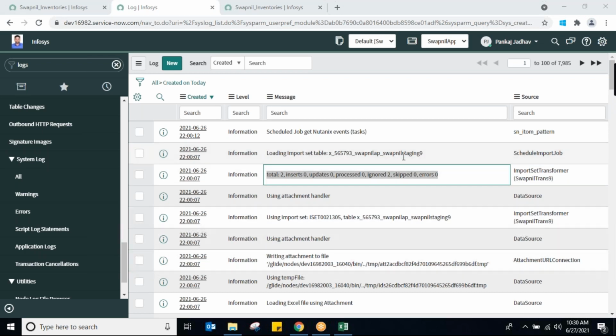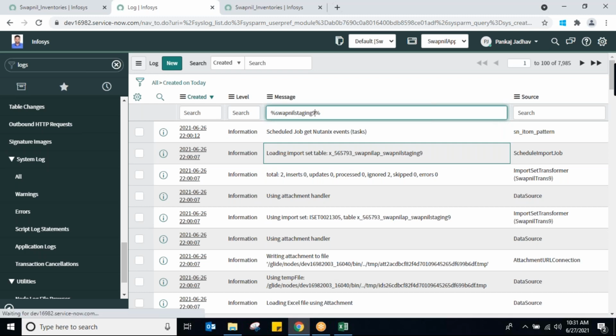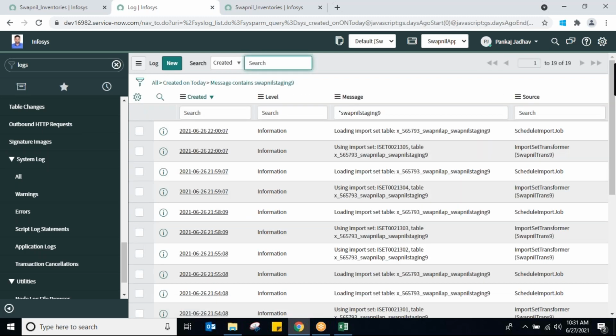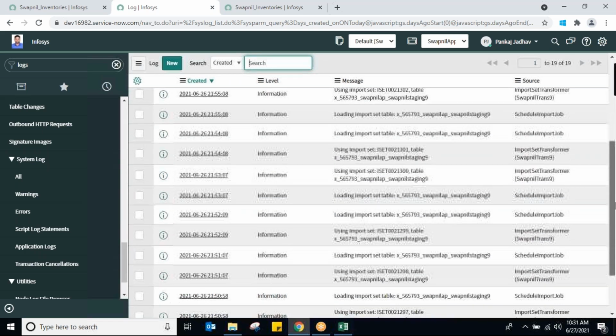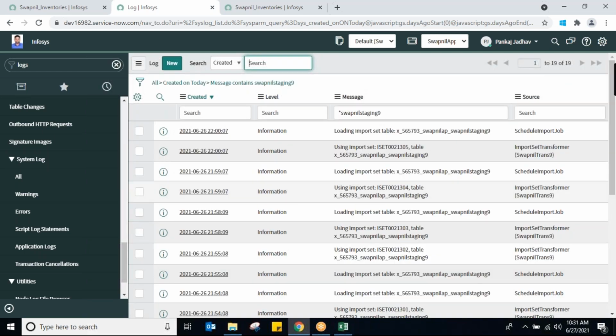So you can search it. If you want to find out something about the staging table, you can filter it out using wildcard characters. Errors related to your staging table, correct? So far no errors. Okay, Pankaj, thanks. Yeah, so this is how it is.